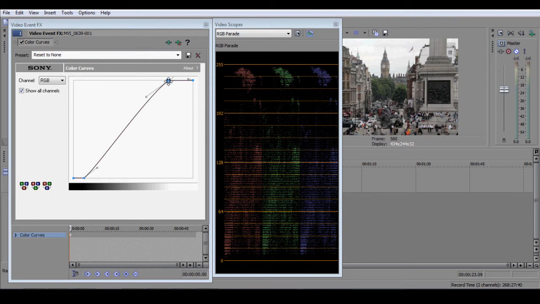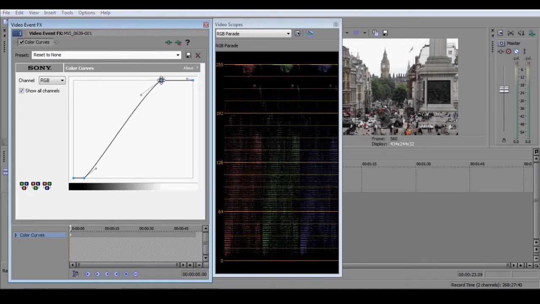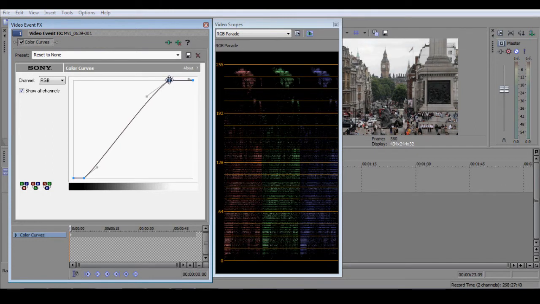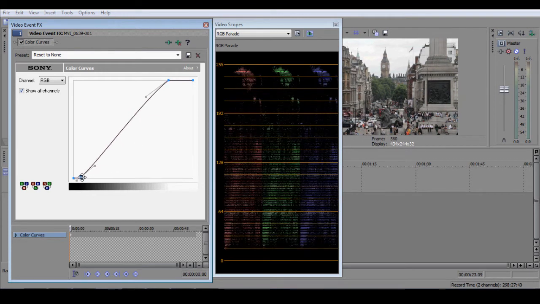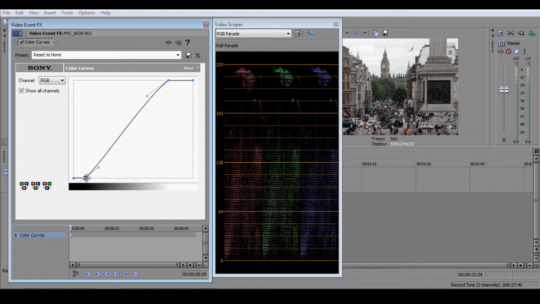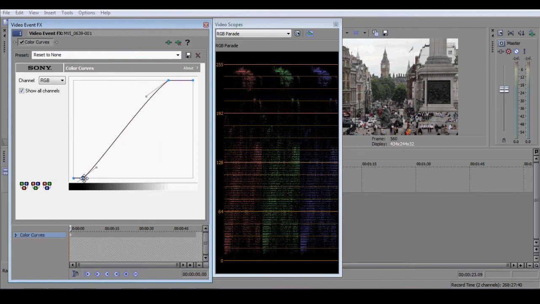Because it's quite difficult to pinpoint precisely where the curve meets the axes, you may find that your RGB parade jumps a little after you create the new points. However, you can simply and easily adjust the points by clicking on them and dragging them along the horizontal axes until the pixels on the RGB parade are where you want them to be, i.e. just touching the 0 and 255 marks.